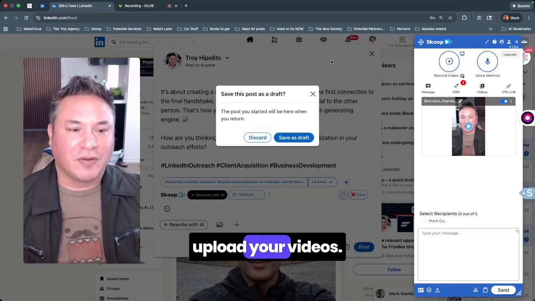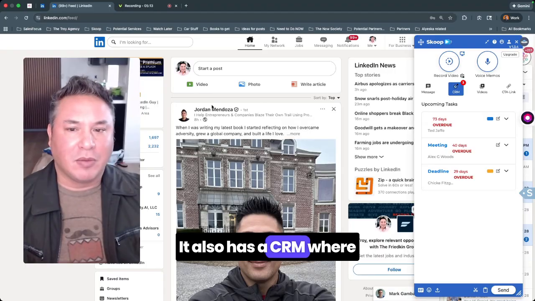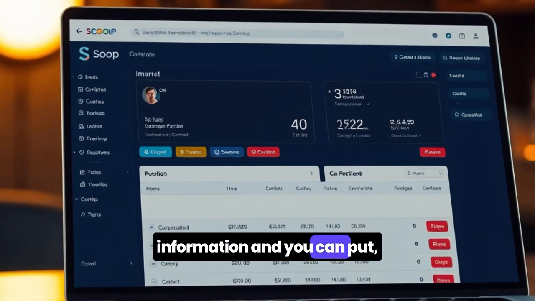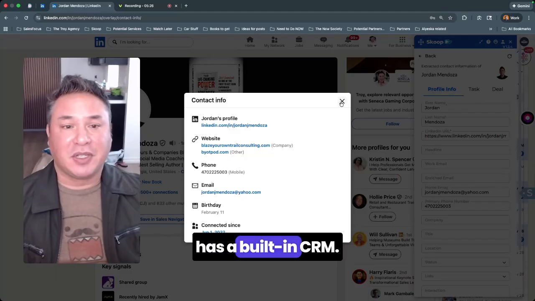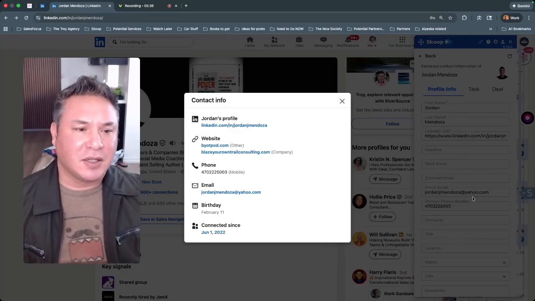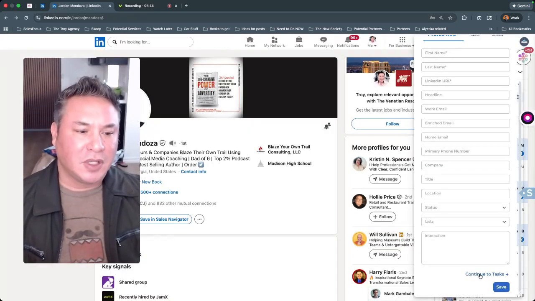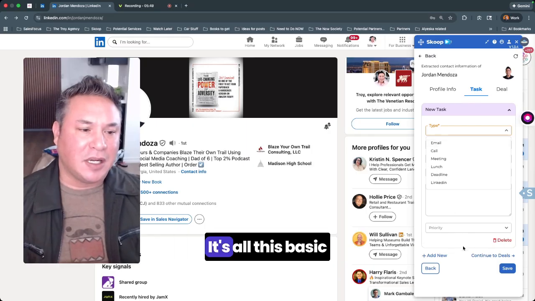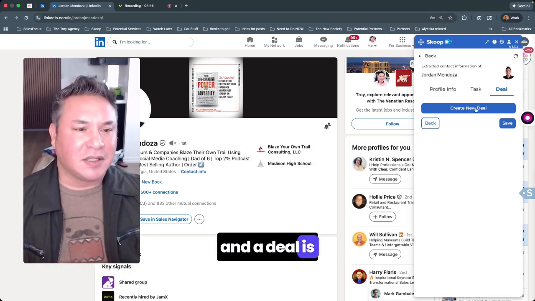Of course, you can upload your videos, you can create a video. I'll discard that. It also has a CRM where you can take people's information and pull that information within the SKOOP application, which has a built-in CRM. So let's do this. Let's continue to task, and then we could create a task and create a type. It's all this basic CRM type stuff. You can create a deal, and a deal is a sales pipeline.